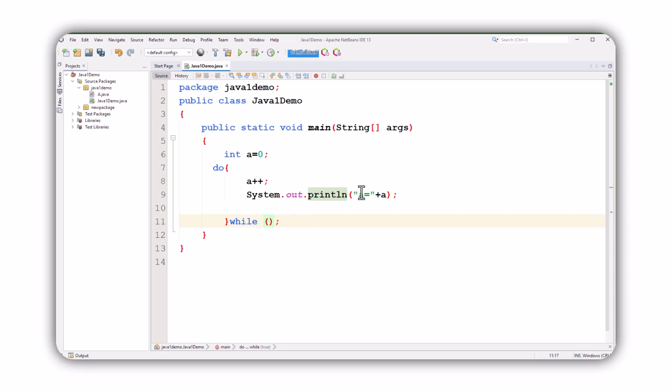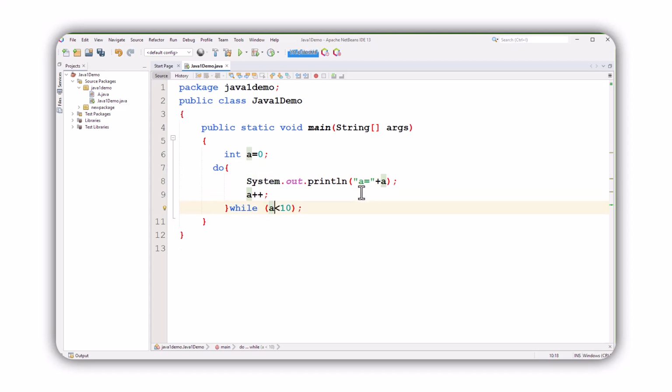And here we can say a is less than 10. So I'm doing exactly the same thing that I did in the for loop. When we start from here, a is 0, it gets into the loop, we print the value and then we increment it, and then it checks if a is less than 10. Then it goes back to do again, otherwise it goes out of the loop.